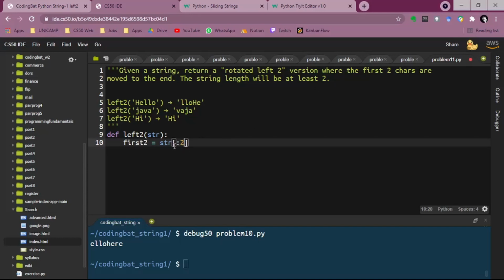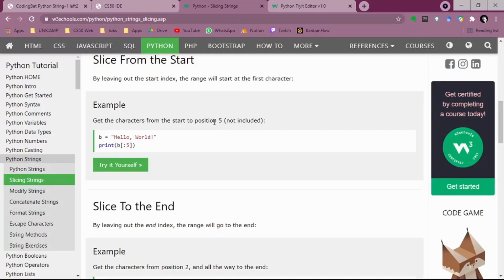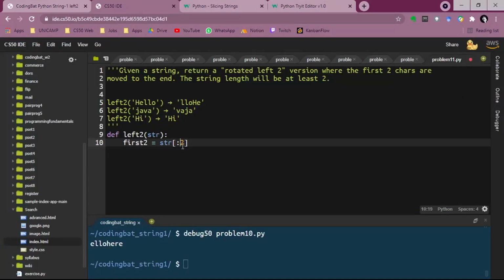So since we want to grab the first 2 chars, we're grabbing position 0 and 1. Okay, remember that the end position is not included. That's why we use here the number 2 to grab up to the position 1. Then we're going to create a variable where we're going to store the rest of the string. Okay, so we're putting here the rest of the string, so position 2 up to the end.